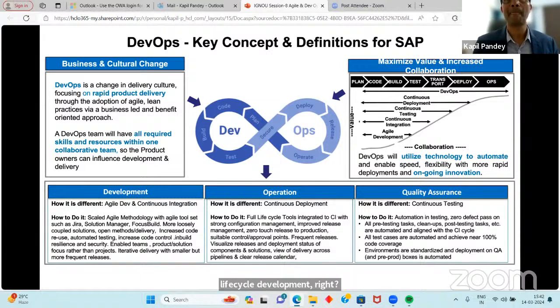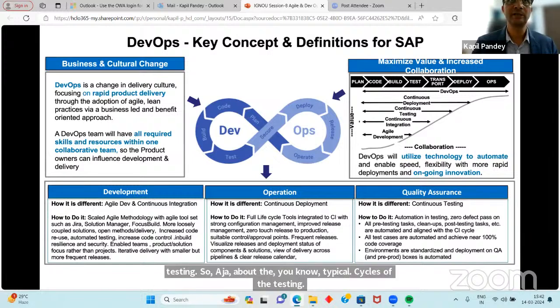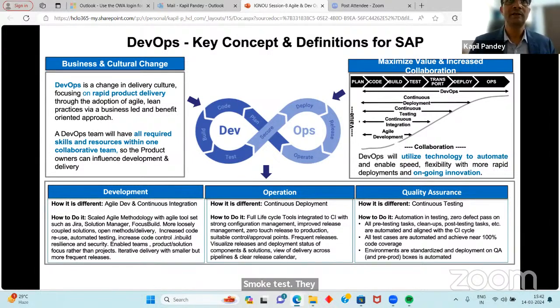Continuous testing. As I've covered, the typical cycles of testing are unit test, smoke test, SIT, UAT. You could do your smoke test or regression test again, and final deployment, right? So everything should be automatic. Let's get into one example, right?